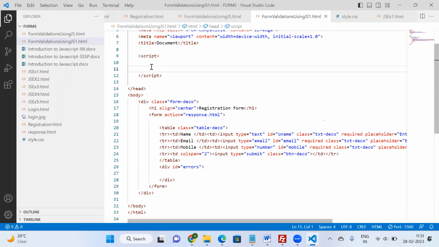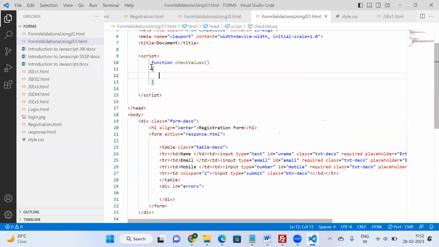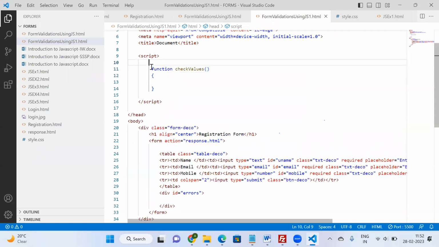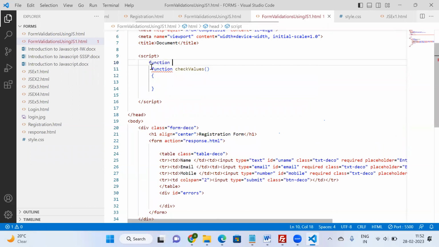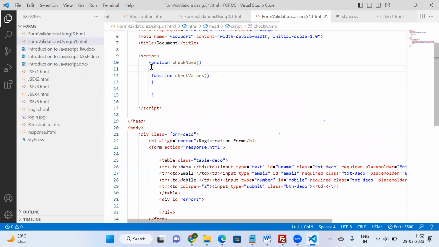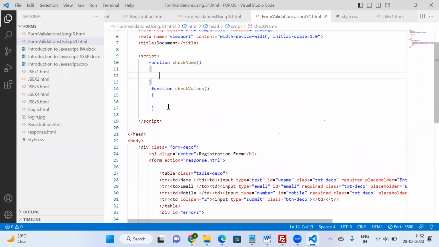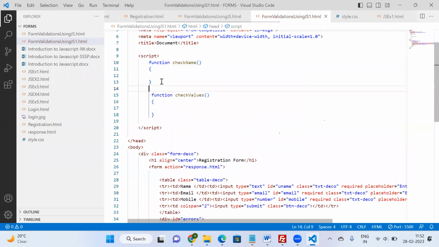Let's come to the JavaScript. Here comes JavaScript, and we'll write a function check values. This check values function will check all the 3 values. So it will check name, then it will also check.